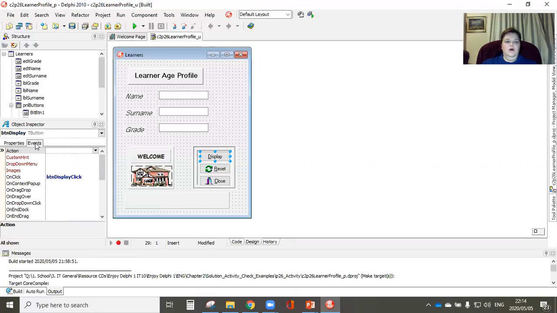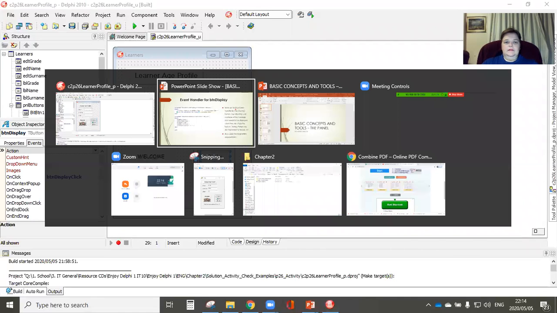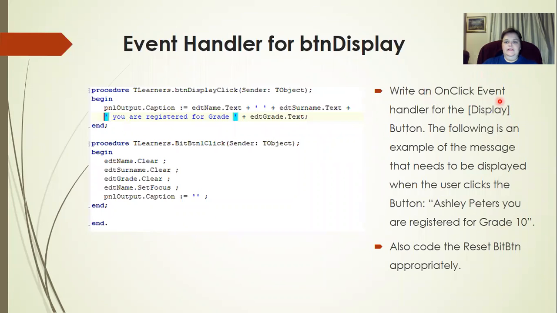Now events are what action must this component do? So we've got an on click, there's an on drag drop, the different ones on enter, there's on mouse. Later on I'm going to teach you a very fun game of chasing the mouse that you're going to have to try and do. And there's all different events that I can use. Okay, so when I say write an on-click event handler, you don't have to go to events. All you have to do is double click on the display button and it's going to create your on-click event.